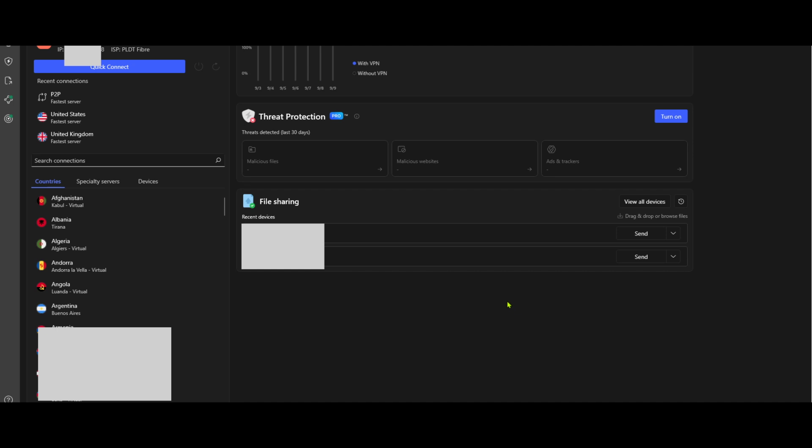Now, let's focus on navigating through the app. On the main interface of the NordVPN app, you'll want to look for the section labeled Threat Protection. This is a particularly powerful feature that NordVPN offers to enhance your internet security by providing a barrier against various online threats, including intrusive ads.